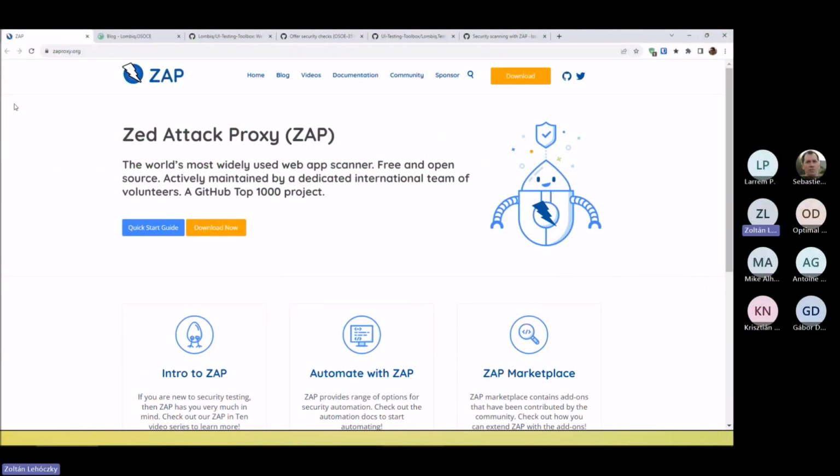What I would like to show you is security scanning. Of course, security is important. You don't want your web app to be used for spamming or cryptocurrency mining, or you don't want your users' data to be lost or get into the hands of others. So you want to secure your application.